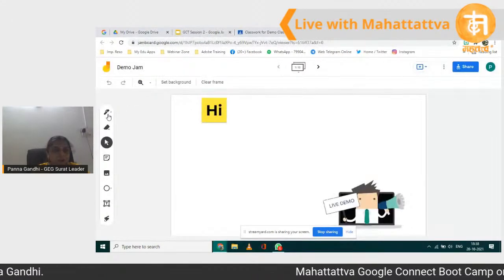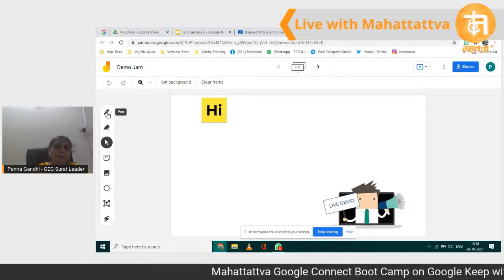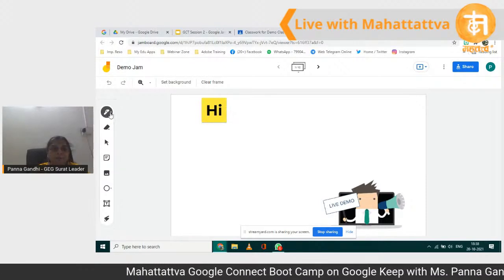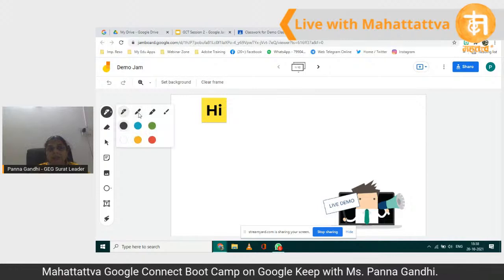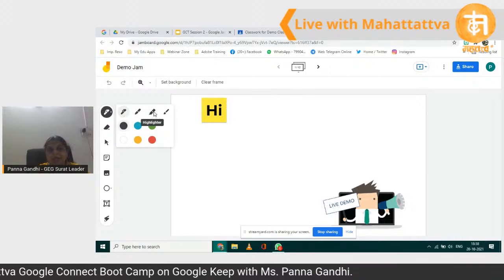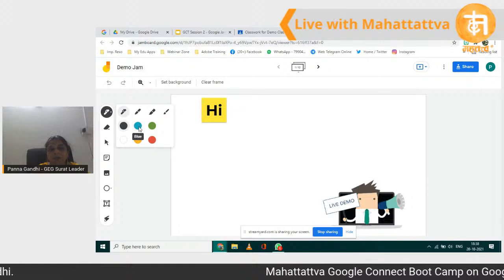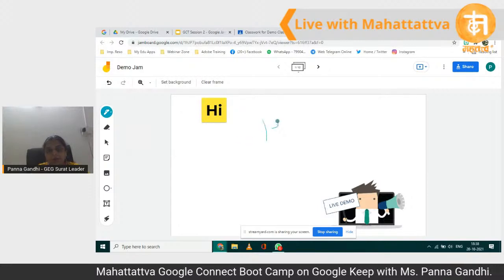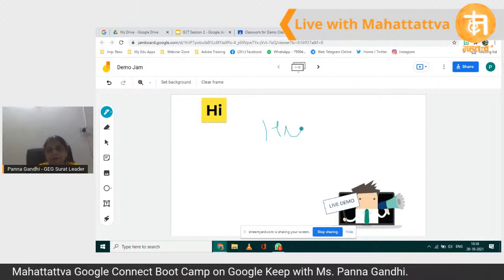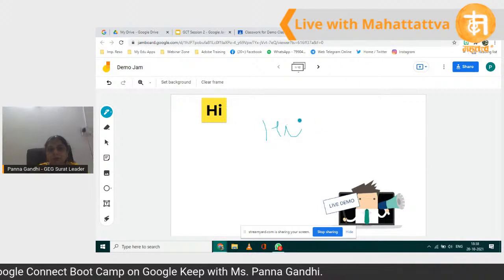So let me just demonstrate. As I said, pen. Once you click on this pen, you have various color pens. You can choose it as a highlighter, you can use a brush to paint anything, you can use it as a marker, and this is the pen to write. If I use any color, I can just write here, hi.